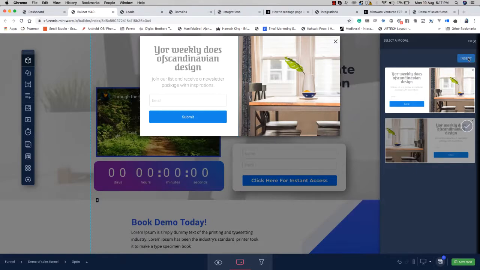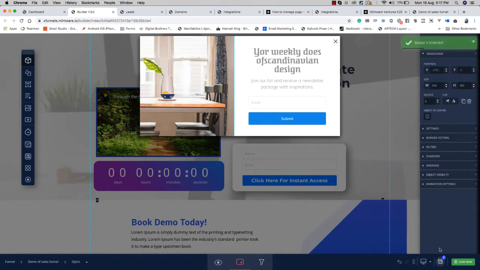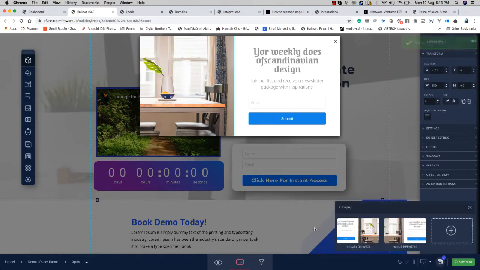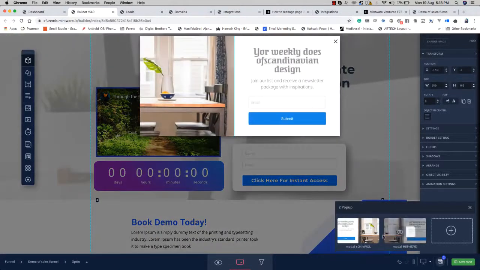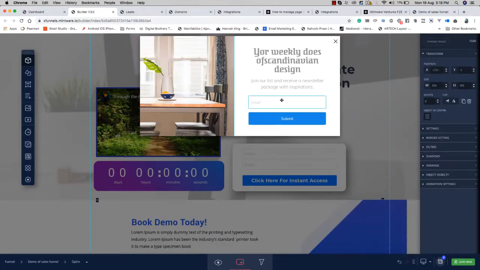And the pop-up has been inserted. Now you have two pop-ups in the system. You can see that. You can click on any pop-up, and if you want to edit it or you want to see the preview of the pop-up, you click on this eye icon, and once it is visible, you can change it, edit it like this.